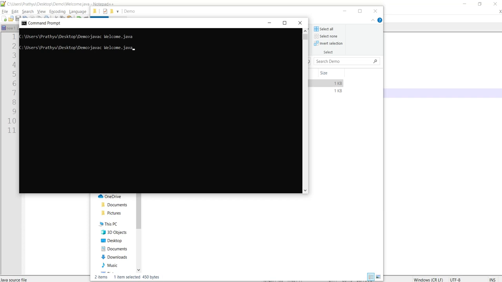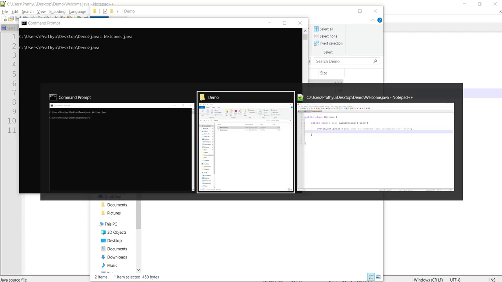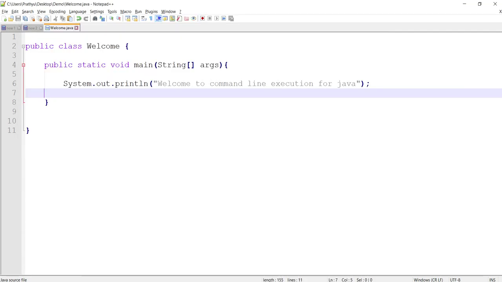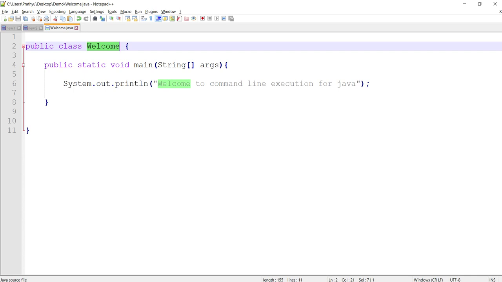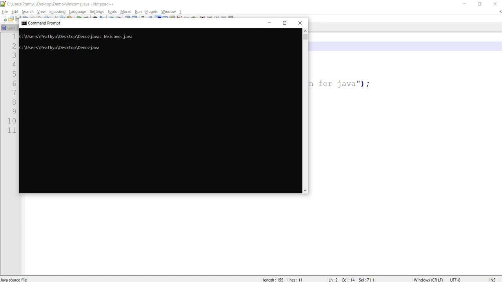Now what is next? We need to run this program. To run, we need to invoke the JVM, the Java Virtual Machine. The command is java, and here we need to give the fully qualified class name. In our case, we don't have any package name, so the fully qualified name is the class name itself: Welcome. We should not give any .class or .java here. Just the class name, the fully qualified class name. If you have a package, we need to prefix it with the package.